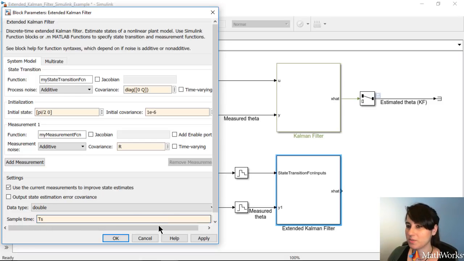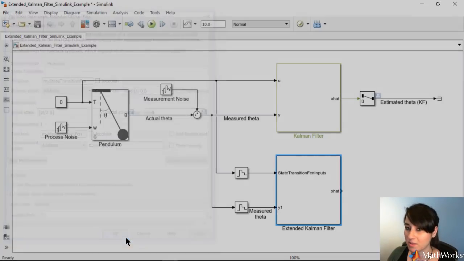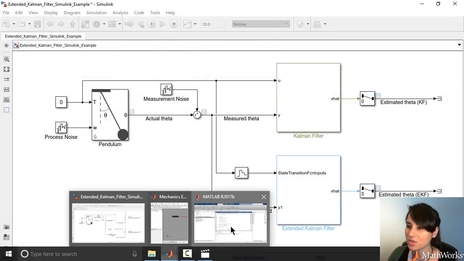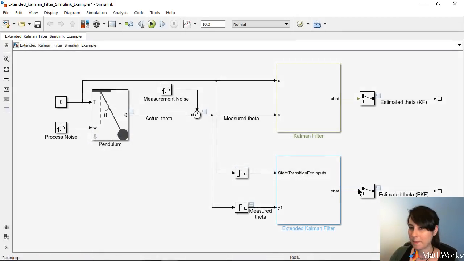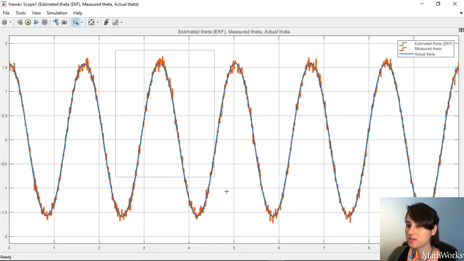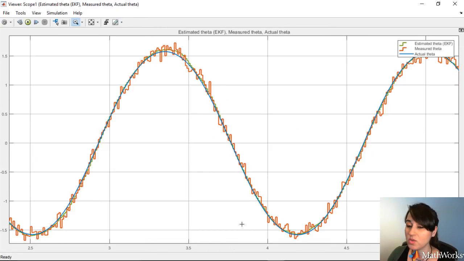Now that we have specified the parameters for the extended Kalman filter block, we can run the simulation and look at the results. Here, the blue signal shows the actual theta, the noisy one shows the measurement, and the green line is the estimated theta. This result shows us that, although the pendulum system is nonlinear, using an extended Kalman filter gives us a good estimate of theta.